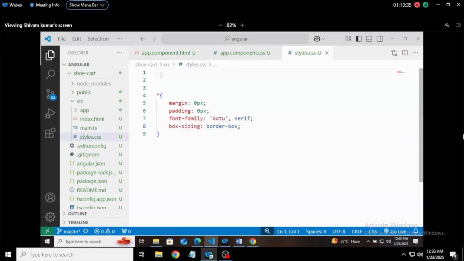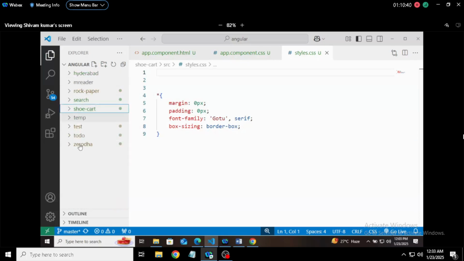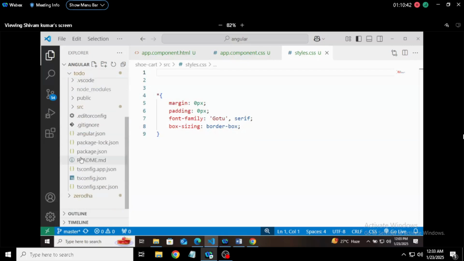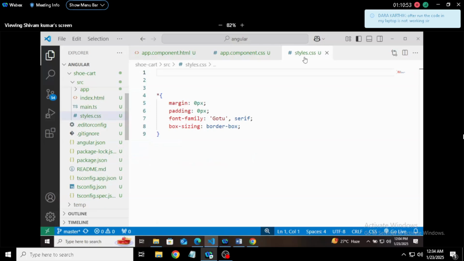We need to import it. So we have already imported it in the to-do list. So this is the font link for it. I will copy paste this.